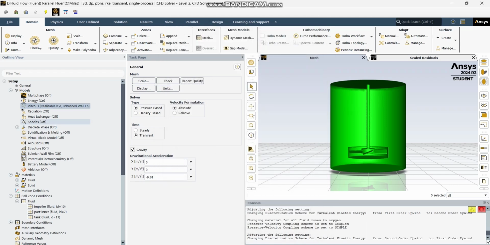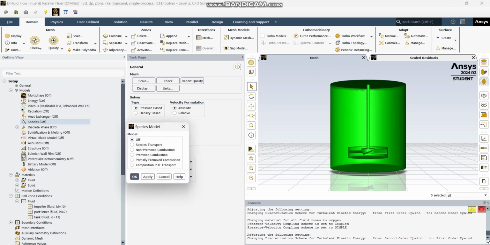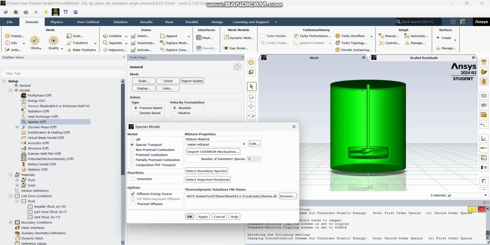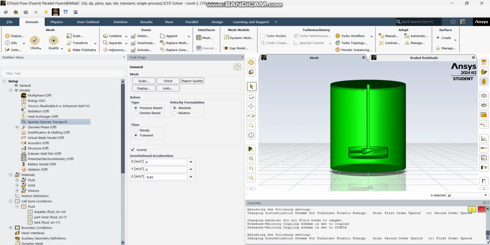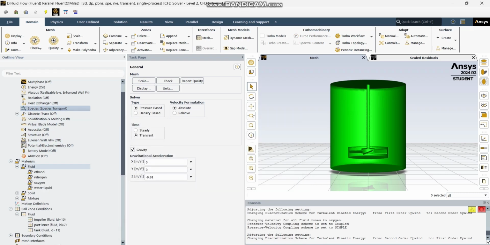And also species transport allows us to simulate the ethanol dispersion in the water without any chemical reaction. So this species transport will be on, and then I will press on the OK. Then with the material, start with the material.